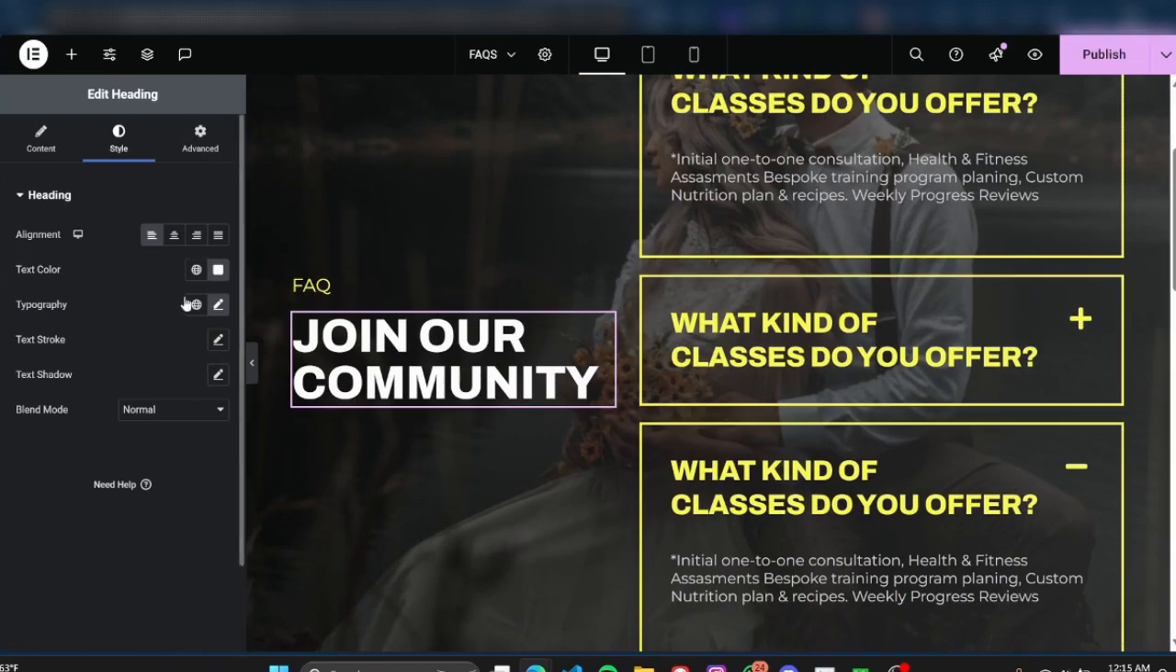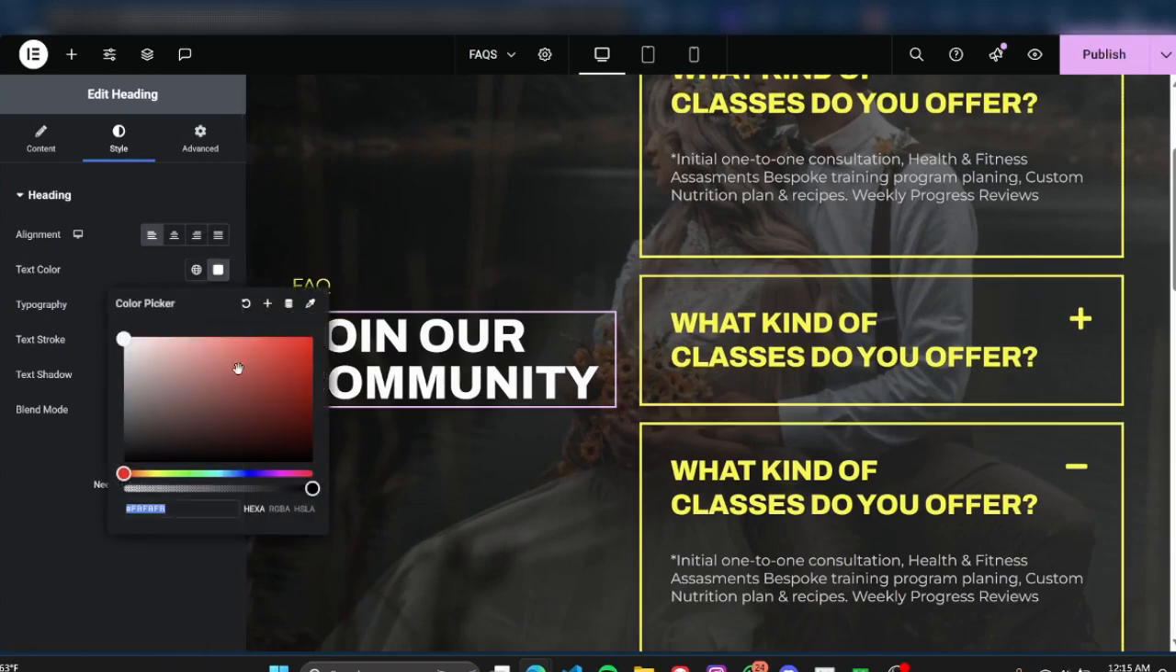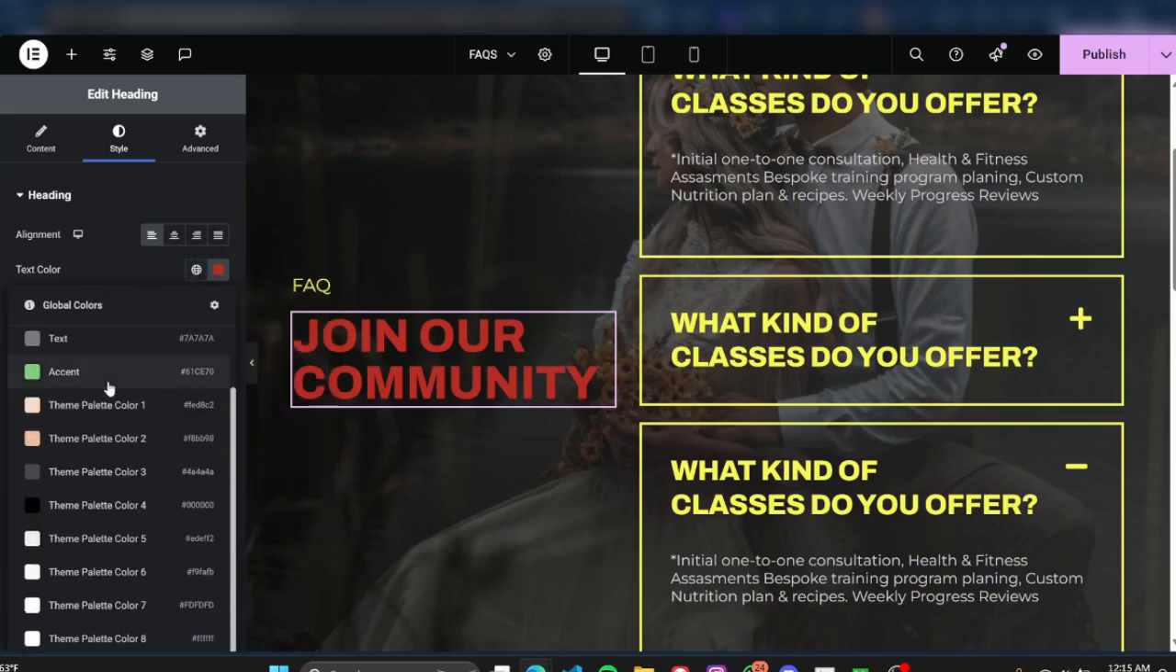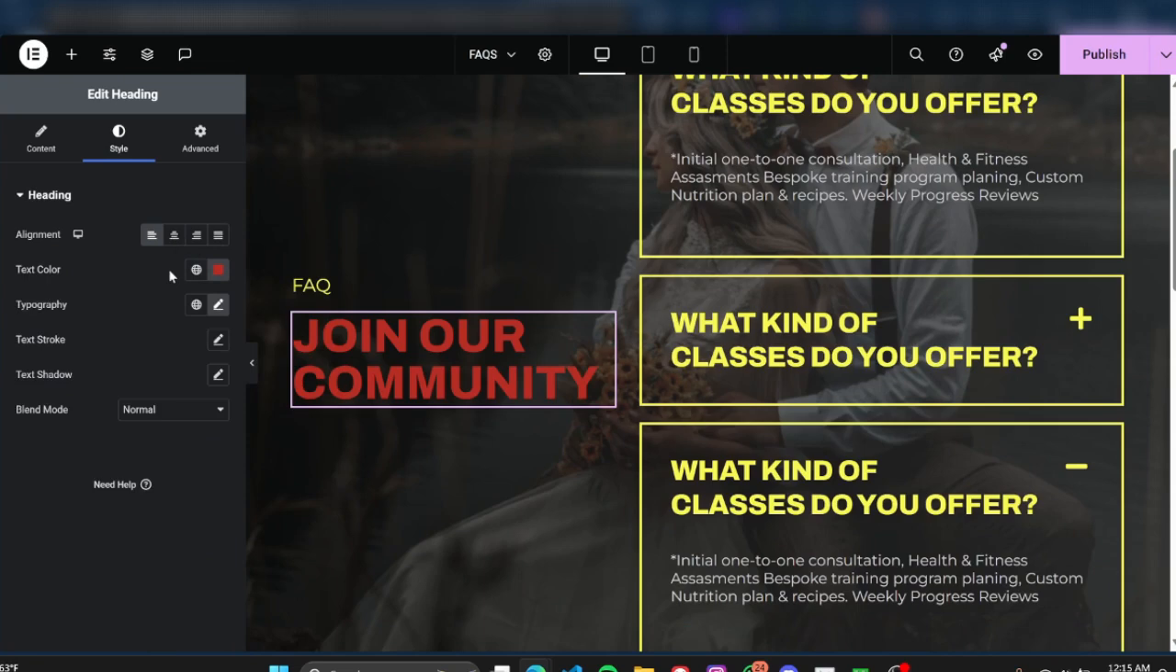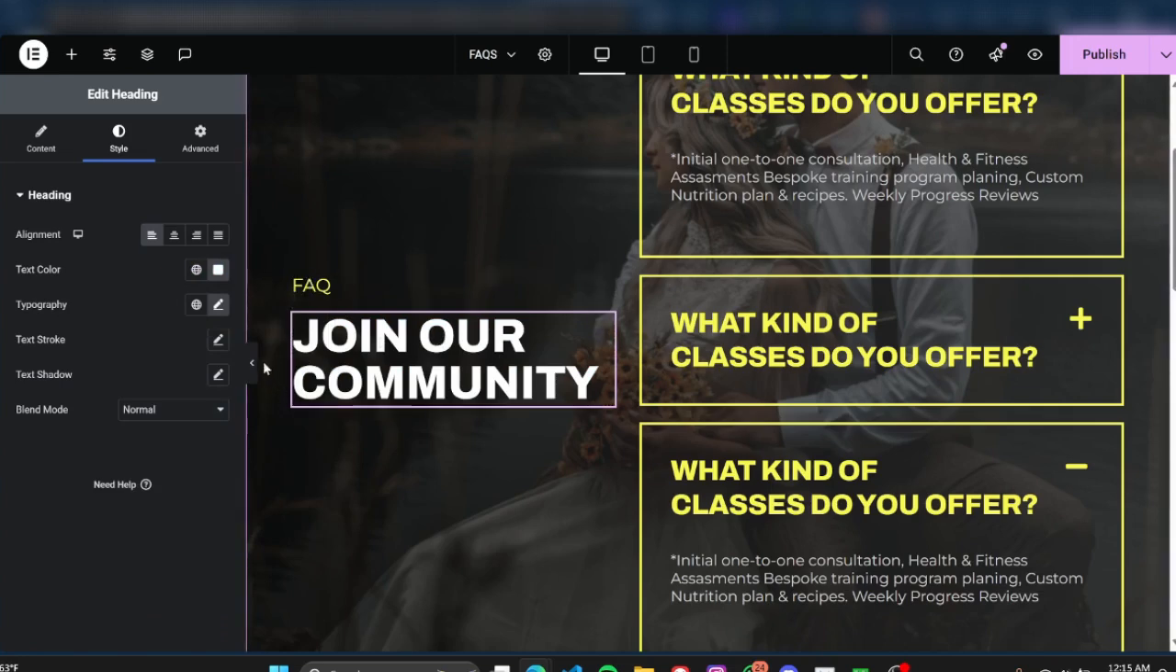If you want to edit anything else like the text color, you can simply do that going on the color picker, or you can click on your global settings and you can actually do that over here. I'll show you guys how to set that up in another video, and I will have that link down below. But yeah, I'm just gonna go back because of course it looks better on white text on this black background.